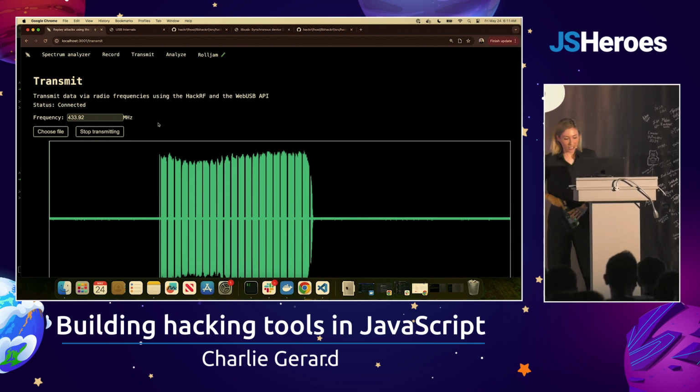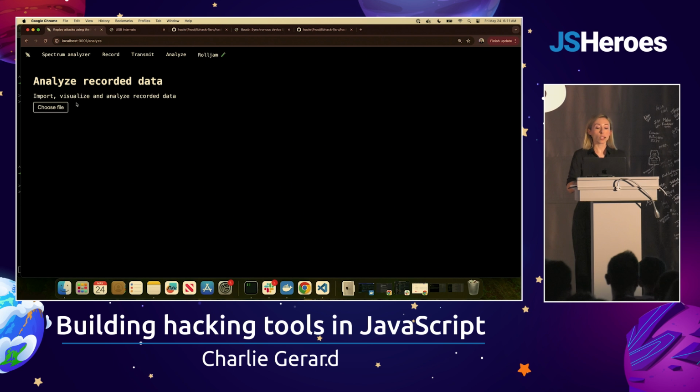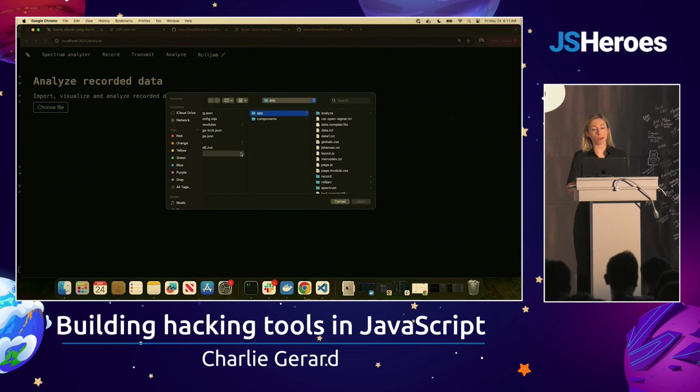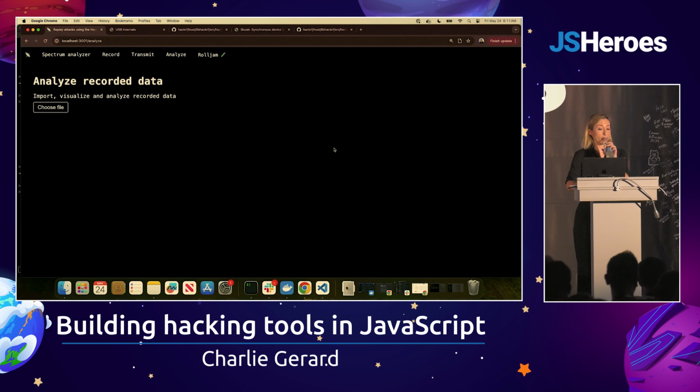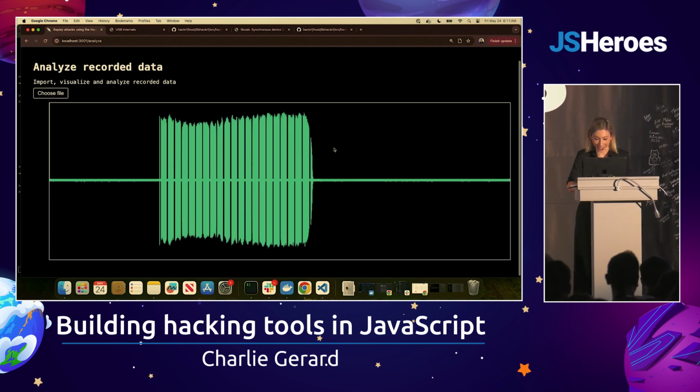OK, so at this point, technically, I've re-implemented most of what Universal Radio Hacker has. There's one more thing that I wanted to talk about, but I haven't finished it, so I'm going to show you unfinished work. It's not going to work.